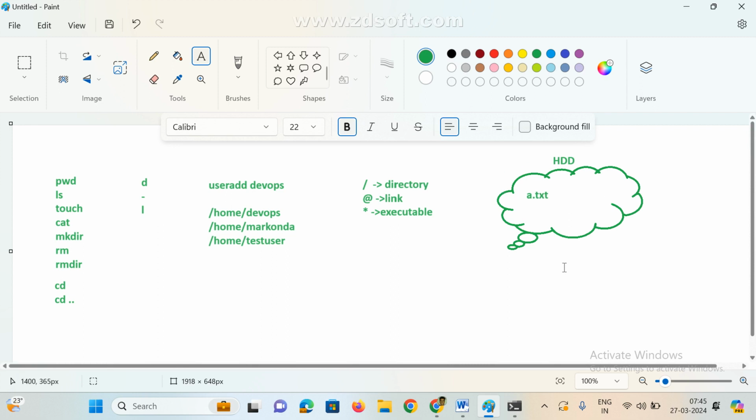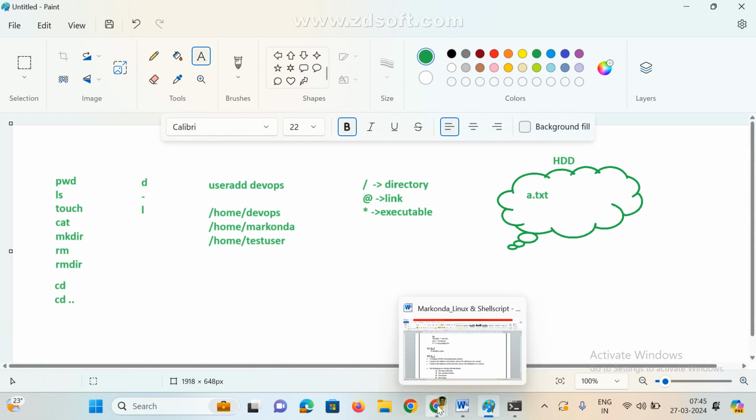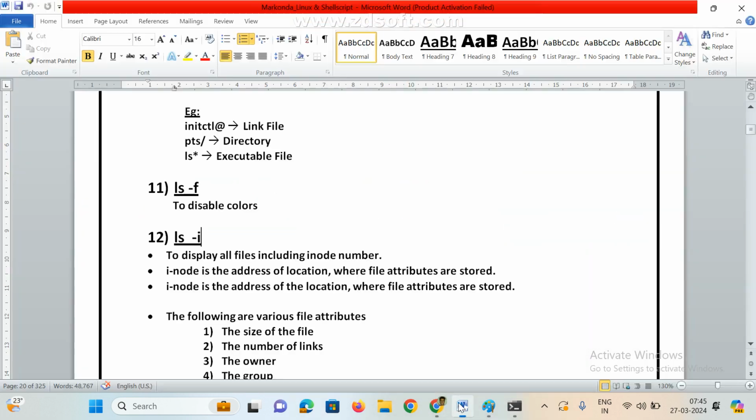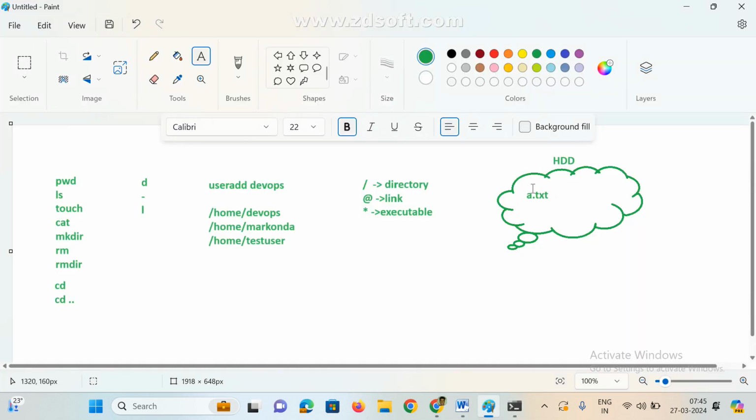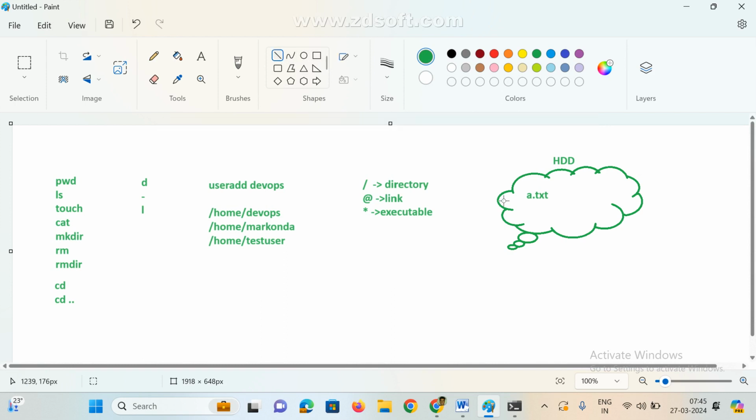If we create any file, internally it is maintaining one inode value for each file. See here, to display all files including inode number: inode is the address of the location of your file. So this is my file. What is this file's address? For this file, it is maintaining one inode value.